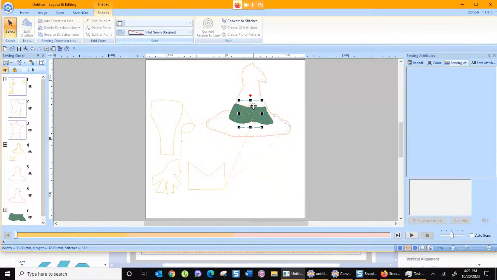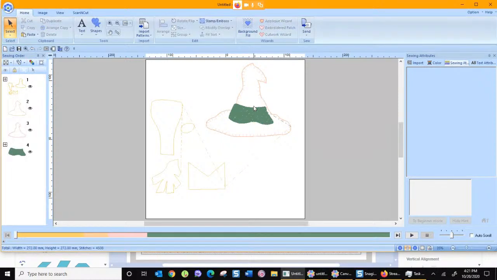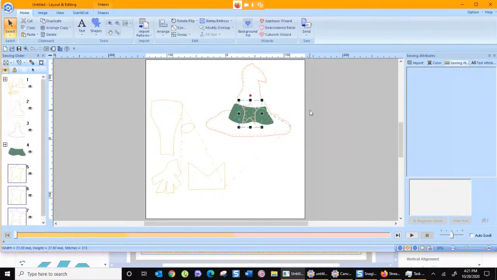So cheater's way of getting it to the front, instead of dragging it where you want it to go: Control X, cut, Control V, paste. So now it's back on top.